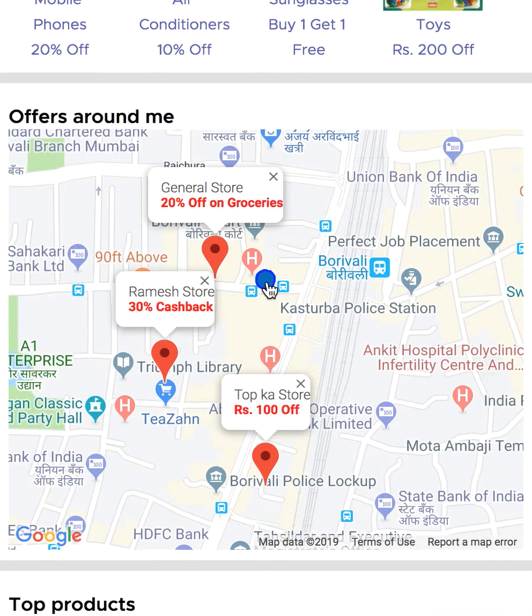So I use the Google Maps API to calculate this. I take the location of this point, and we go about a 30-kilometer radius. I've set this to 30 kilometers, we can change it to 50 kilometers or 10 kilometers, whatever we want. It is customizable. Here we see the 30-kilometer radius. There are 3 stores registered on this application, and they are providing 20% off on groceries. The Nathaniel store is providing, Ramesh store is providing 30% cashback, and Top Customer is providing rupees 100 off.